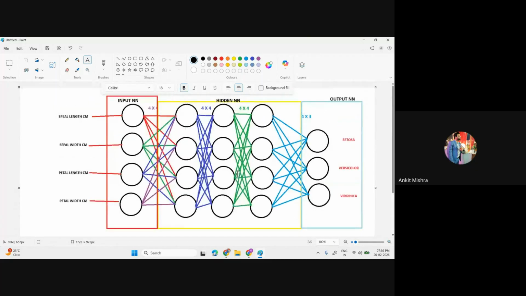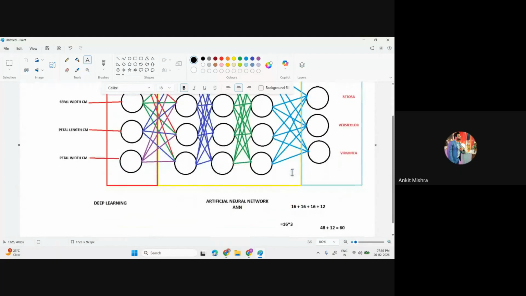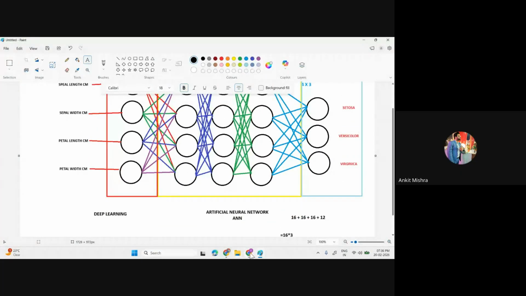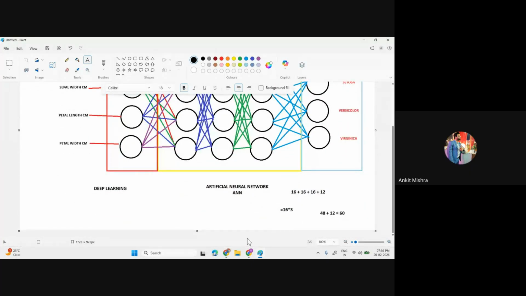Can you just look at this? We are getting the 60 parameters, right? 3 sixes are 18, 48, and 48 plus 12 is 60. So these are called the 60 parameters, right? And just look at this. This is called the 60 parameters. See, I am referring to this as the 60 parameters, right?